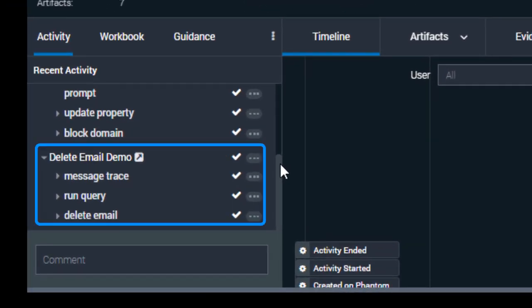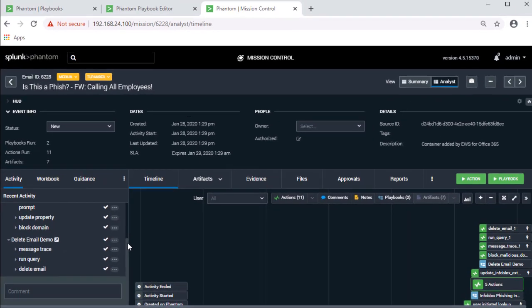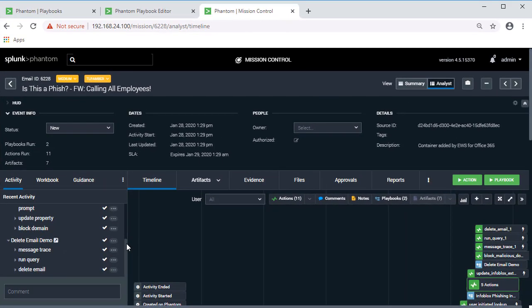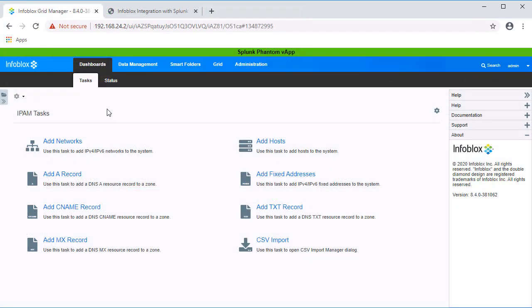Initially, we can see that the email was deleted from our user's inbox. Now let's view the additional action that was taken by visiting our gridmaster. First, let's observe the extensible attribute that was attached to the user's device.